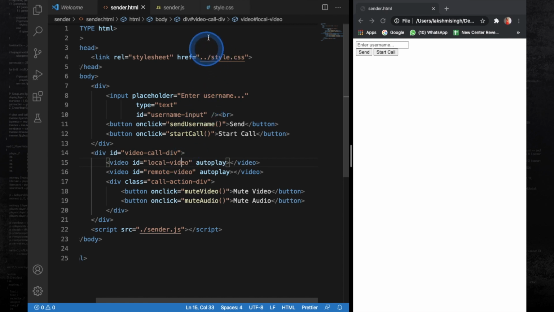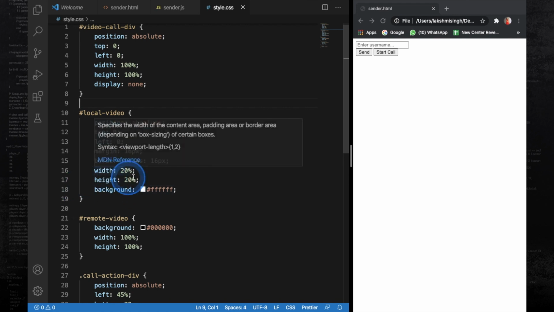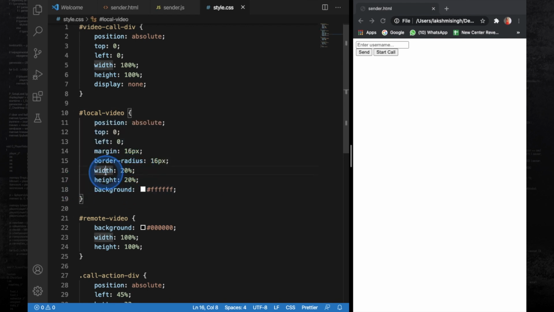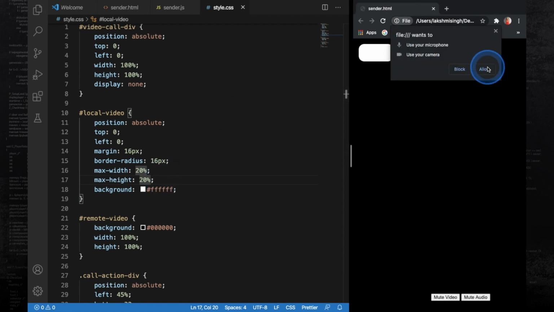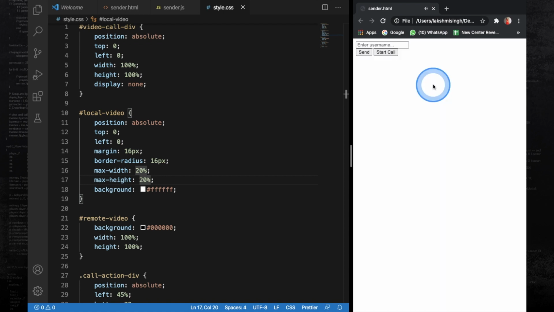So to fix that, what you can do is go to style.css, and in the local video, instead of setting width and height to 20%, we can set max width and max height to 20%. What this will do is, if the local video's width reaches 20%, then it will adjust the height accordingly to fill up the video. So if I refresh this page now and click on start call, allow the permission, then I will be able to see only the thing that is required and not the white background behind it. Okay, fine now.